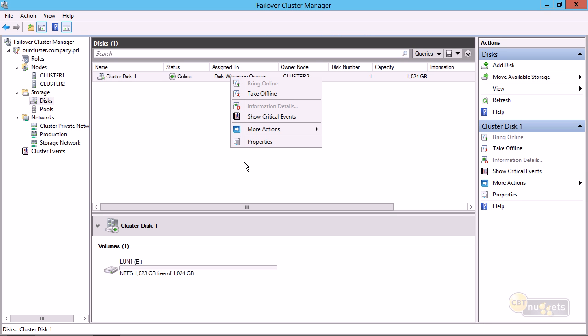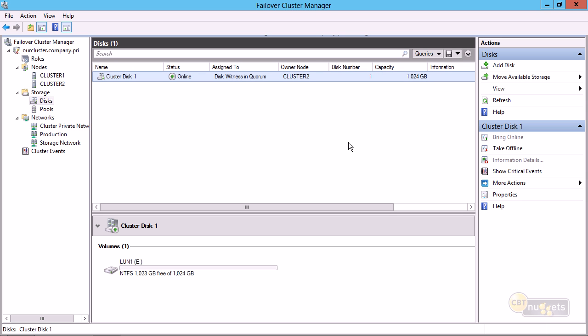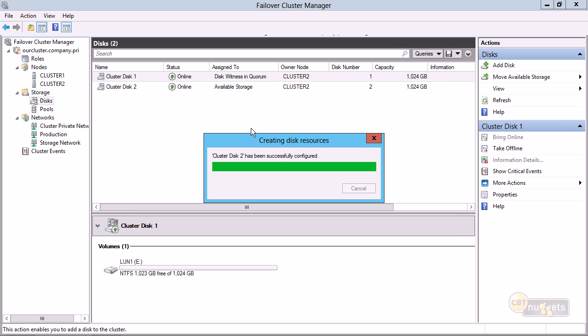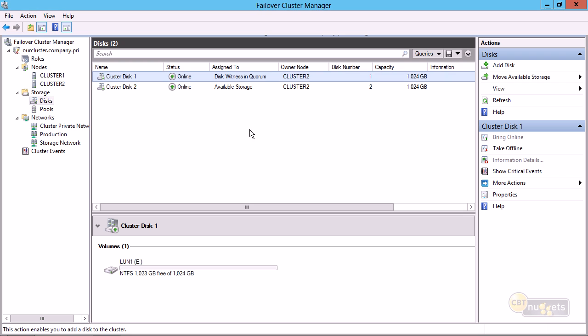In addition to that quorum drive, we need additional disks that we'll use to support all these other roles that we end up adding in. Now, let me click the Add Disk button here. I've already connected some storage to this machine. It's connected to both sides of the cluster. Because it can be seen by all nodes in the cluster, it's become an available disk. And if I add it into the cluster, poof, I now have cluster disk 2.